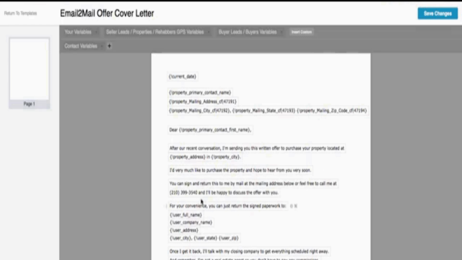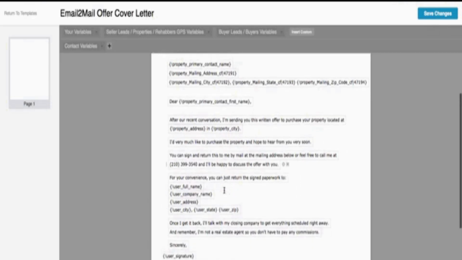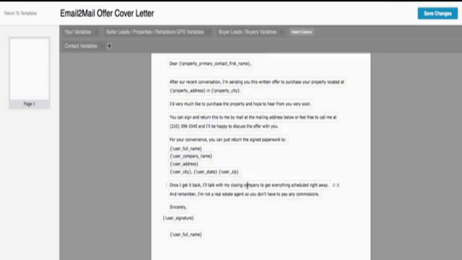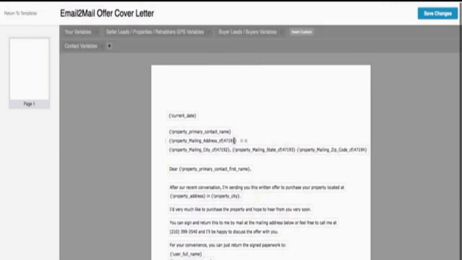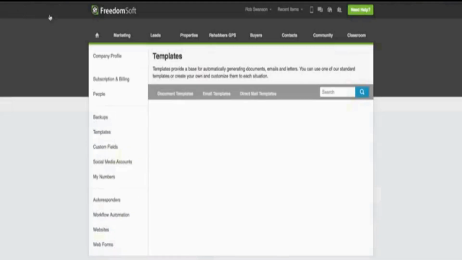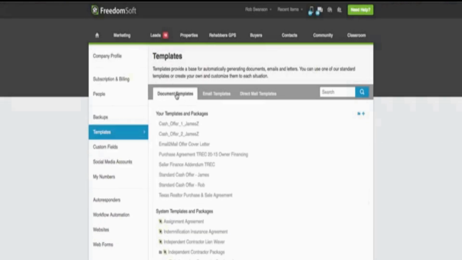This phone number is a phone number that goes right into one of the campaigns inside FreedomSoft. So anybody that calls this, you're going to capture that lead. Once I get it back, I'll talk with my closing company to get everything scheduled right away. And remember, I'm not a real estate agent, so you don't have to pay any commissions. Sincerely, inserted my signature and my full name. I went ahead and set up this email to mail offer cover letter. Now I'm going to go back, and that was a document cover letter.